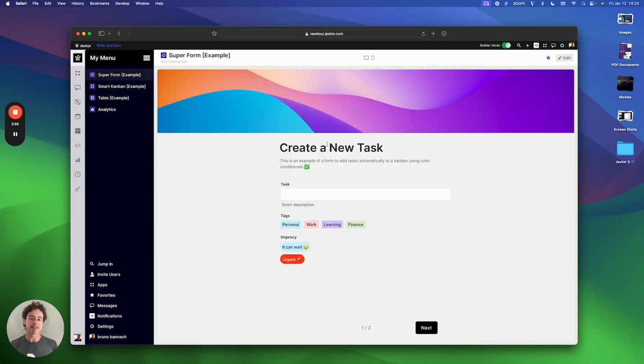So basically, Jestor is a tool for business people or even developers to create their own internal tools as fast as possible, as easy as possible, in a really flexible way. So if your startup or company scales, Jestor will scale with you.